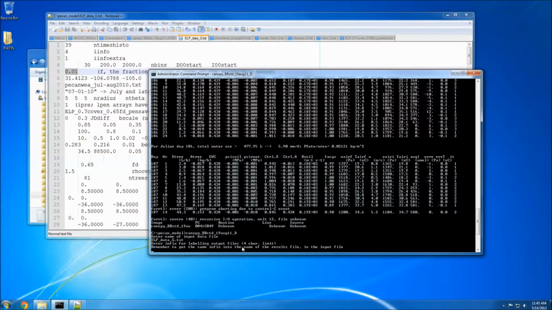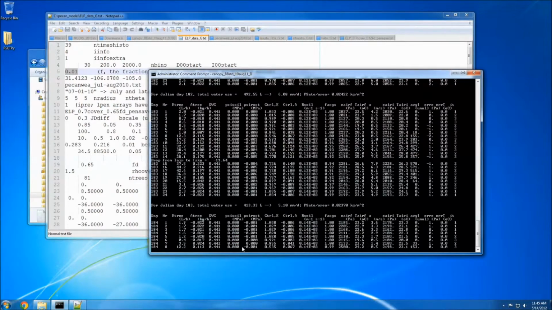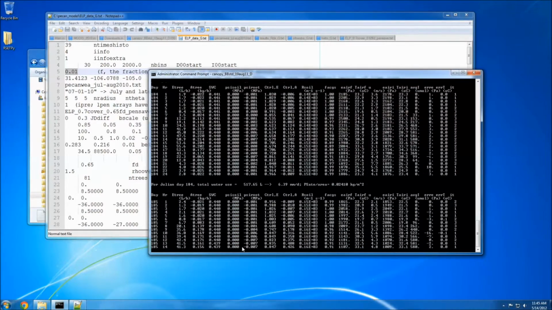Now I have an option to add an infix into all the results files so that I know that they go with the input data file G. They were created with all the values in that file. And now it begins to run. So this is quite a fast machine. It's zipping through.